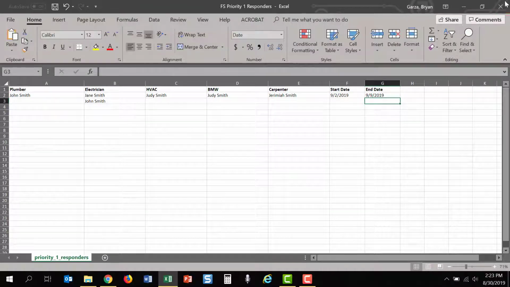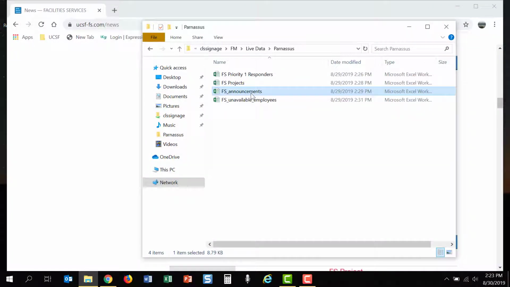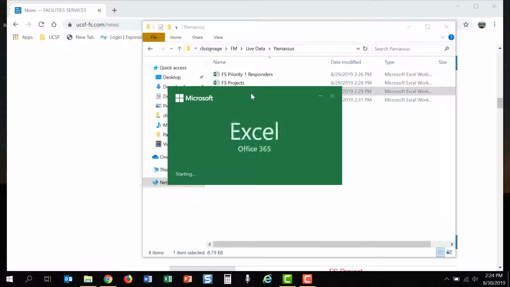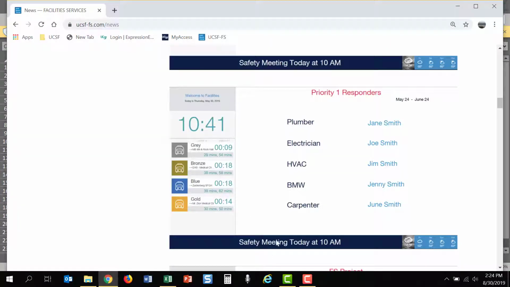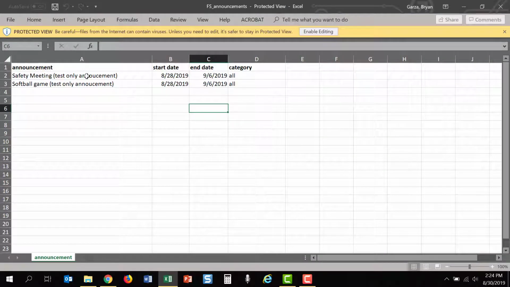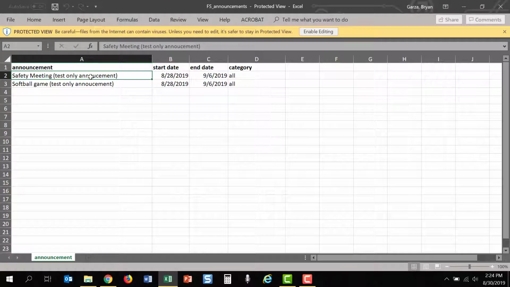Okay, and then last but not least, we have FS announcements, and these roll across the bottom. You can see here, safety meeting. I happened to screenshot that at the time, and that's this right here. If you don't want any announcements whatsoever, you can leave these blank. Otherwise, you could put something in there, and that would show up on all of these slides, regardless of whether it's on the unavailable calendar, projects, etc. This would be separate information, kind of at the header and footer.